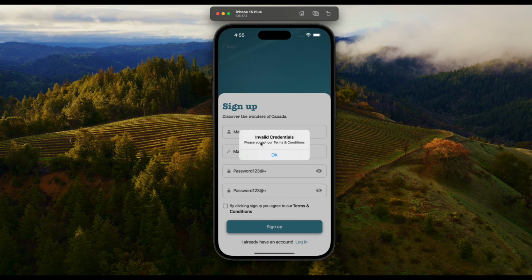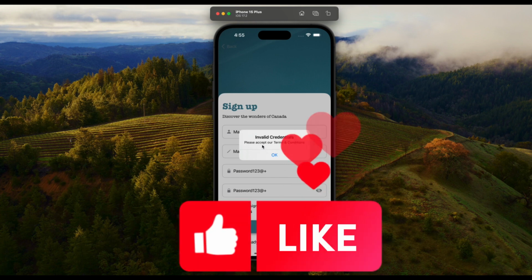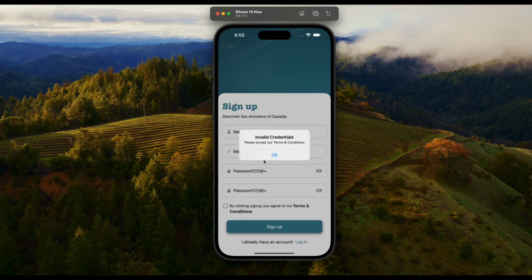And as you can see, we have a different error message, okay? Please accept our terms and conditions, okay? Because in order to create a new account, the user has to accept this, okay? So if we check this, normally, since everything is okay, when we hit on this sign up, it's supposed to go to Firebase and create a new user, okay?